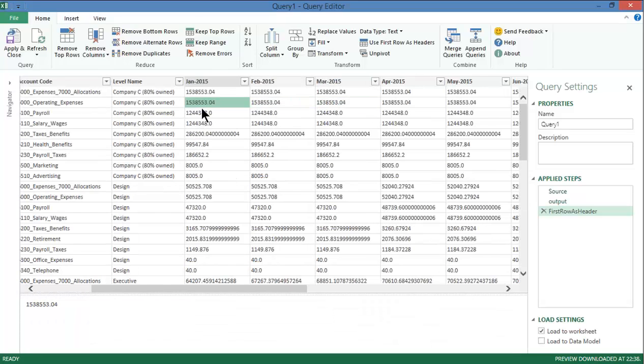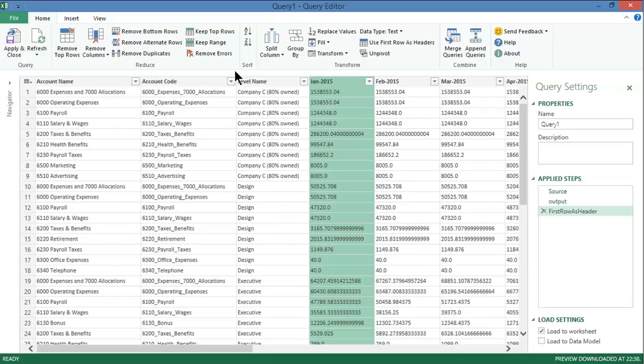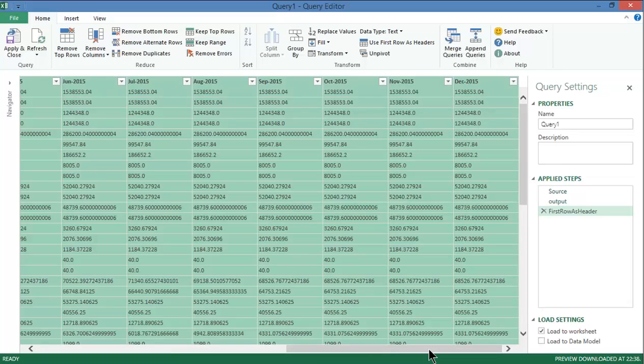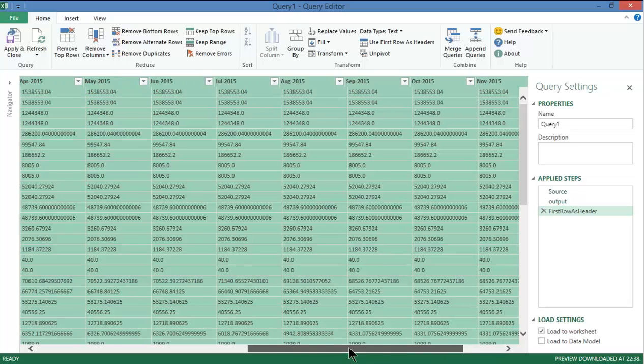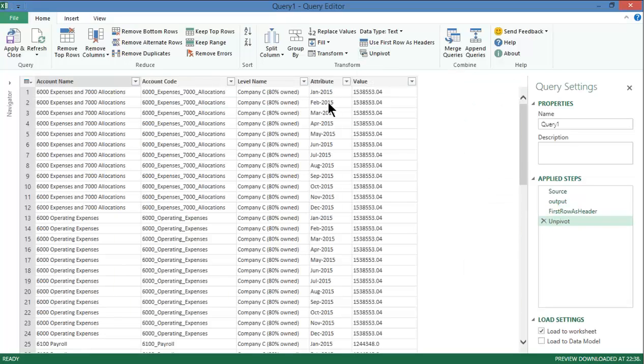We've got the time periods here as columns. That's not good. I'm going to need to unpivot that. If we just select the columns we wish to unpivot, all you have to do is just click on the function name, unpivot. There we go.